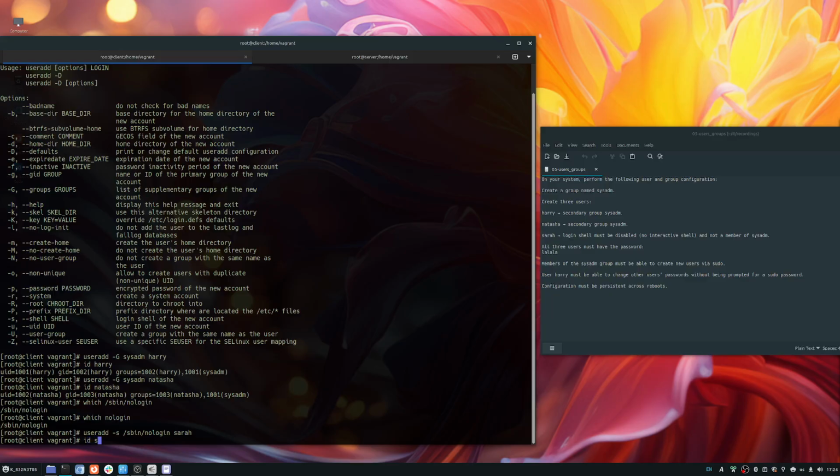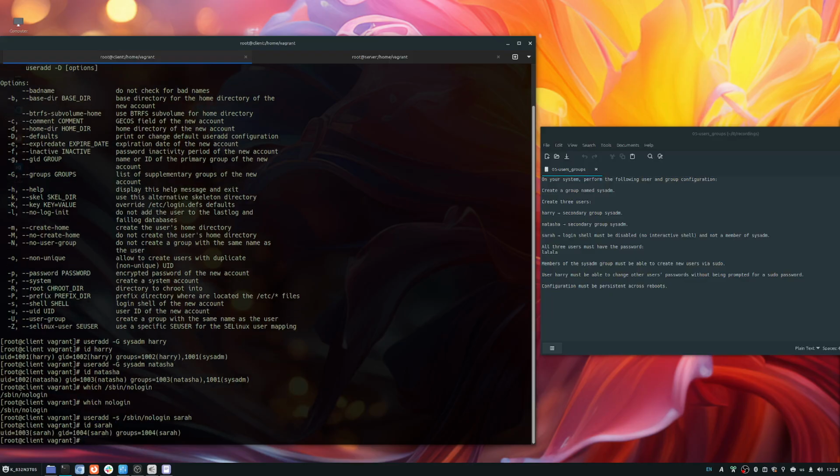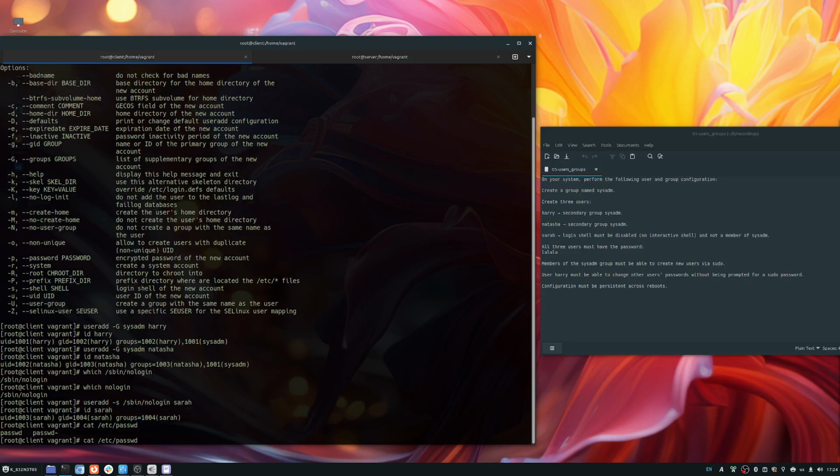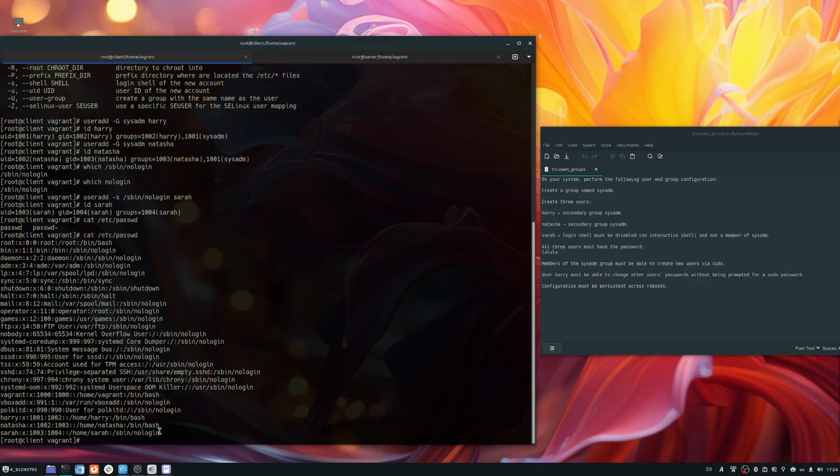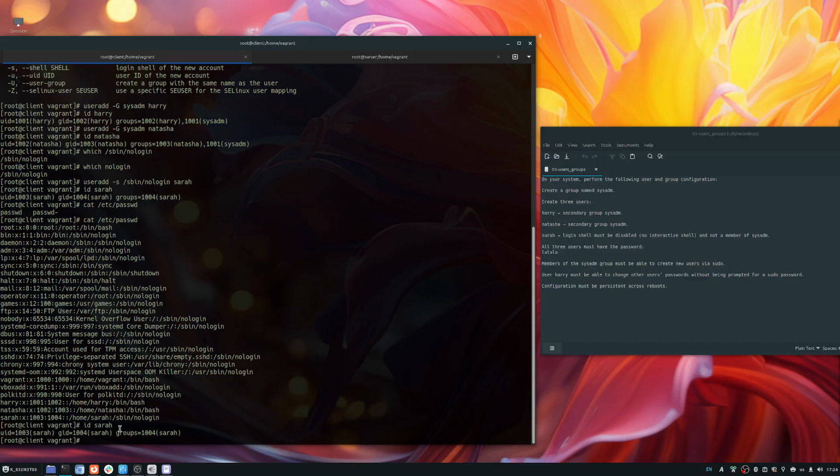Now if we run id Sarah, we should see that she has this. If we cat the etc passwd file, it should also show Sarah, and we should see that she has sbin nologin as shell, whereas the others have the regular bin bash, which is the default. So this is all correct, and Sarah is not part of a secondary group, which we can see if we run id Sarah. She is only in the group Sarah, which is fine.